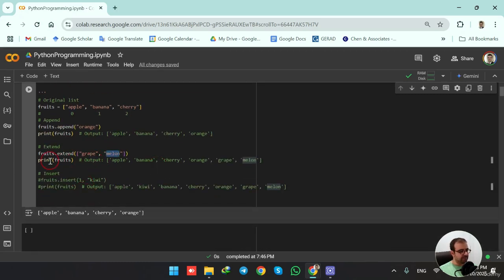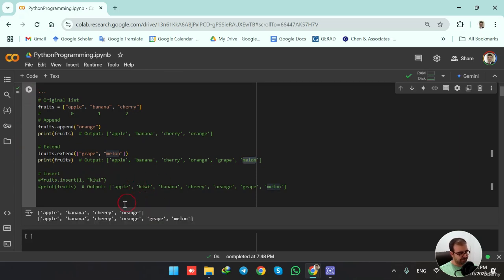After that, we are printing out the fruit list. So we had apple, banana, cherry, and orange. Up until here is the same as the last version of our list, but now we expect to have grape and melon in the output as well. When I run this code, I see apple, banana, cherry, orange, grape, and melon. They are added to our list at the end. So the extend function can help us do multiple insertions at the same time.